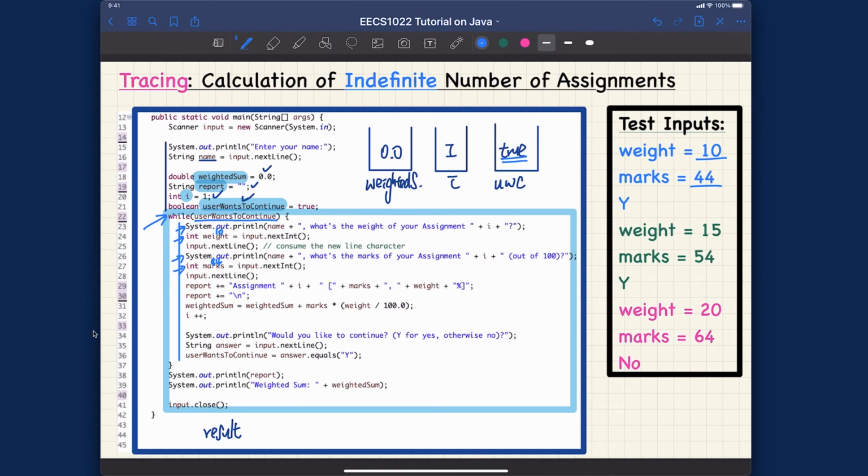Over here, we're going to say report is going to be, again augmented assignment, so result is going to be assignment. We're going to say A over here, assignments, and then the I value is here 1, assignment 1, and then square brackets. The marks will be 44, and the weights will be 10. Then a comma, space, and then 10%. So this is the accumulated string so far. You can see the 10 and 44, which I just showed to you, and then with some new line, of course.